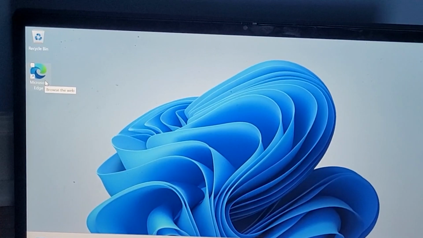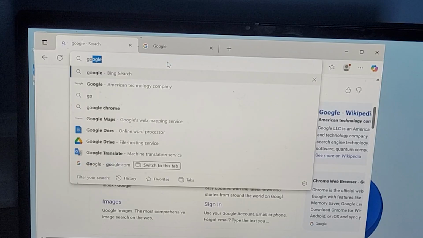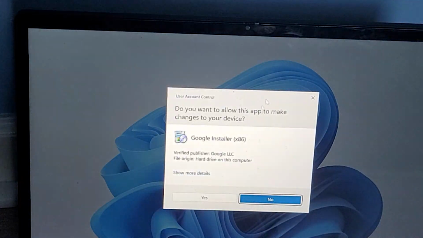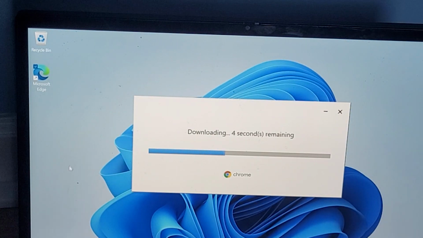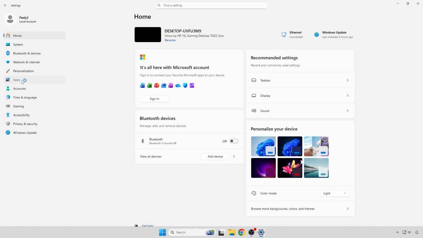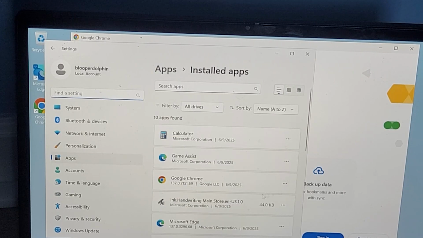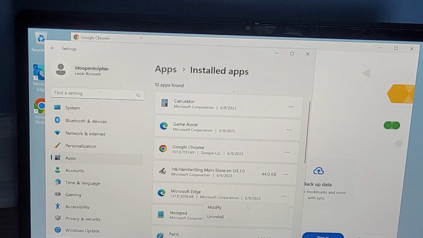If you want to delete Microsoft Edge, first get a new browser. And once it's done downloading, go to settings and then install the apps. Then you'll have the option to uninstall Microsoft Edge.